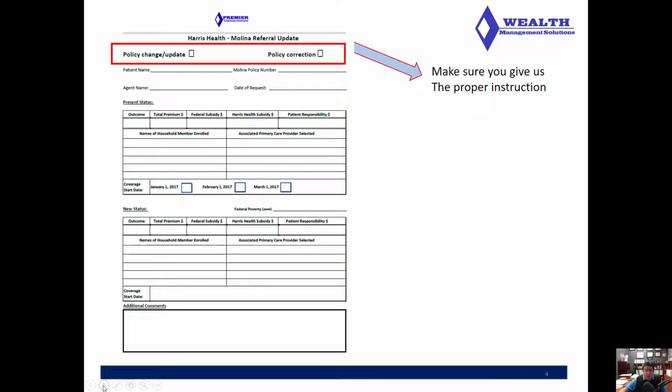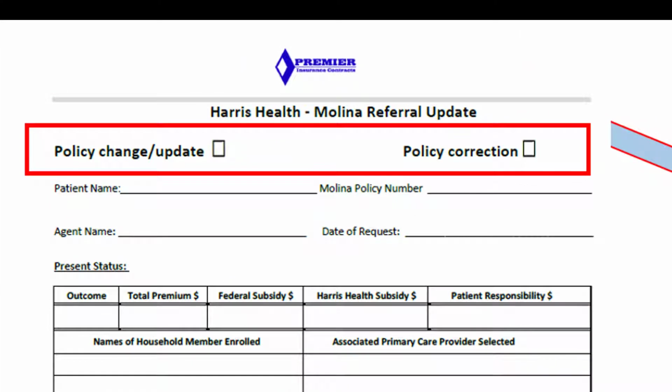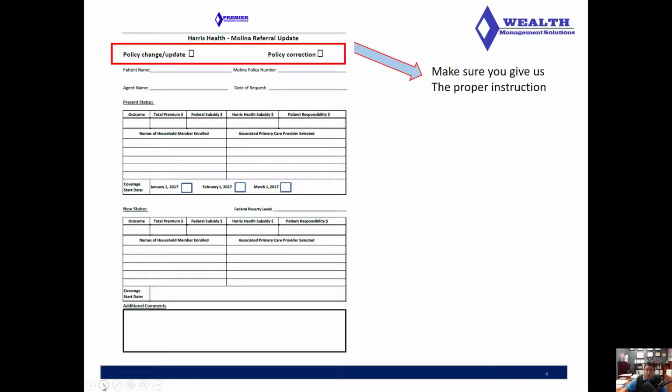The first aspect that we need to communicate with this form is if this is going to be a policy change or update, or if this is going to be a policy correction. Initially, we're going to be doing a lot of policy corrections, and hopefully eventually we won't have any more corrections, but we will be doing mostly updates or changes to the individual policy. So make sure you mark the proper change that you are requesting.